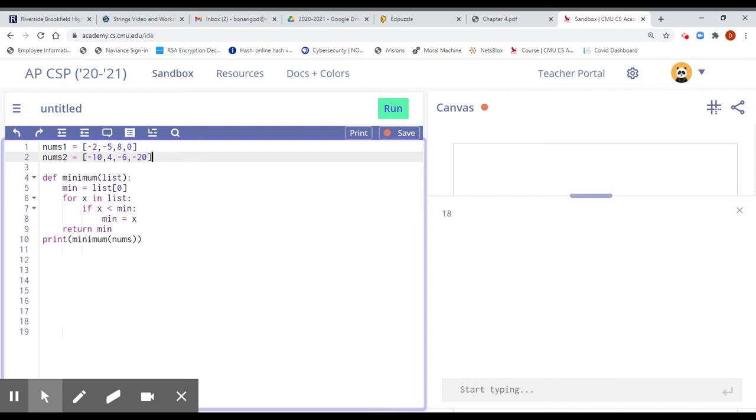All right. Now, I still have the same function. I'm not going to touch that function. But now, what happens, right? Well, when I call the minimum function, I can say, okay, minimum nums1, right? Then it's going to print that, right? What if I said, okay, print minimum nums2? Now it's going to print that. So the important thing you want to remember about functions is that they're powerful because I can use them on any list that I want, right? Or any input that I want, depending on what we're working with here. All right. So that's important to note.